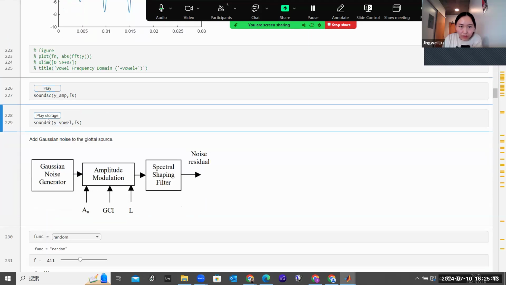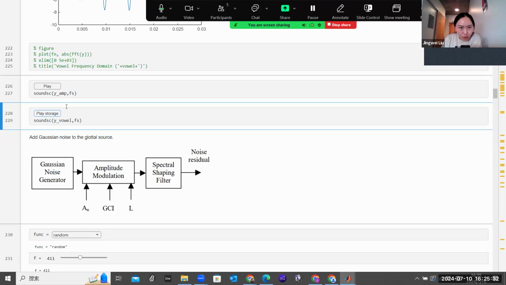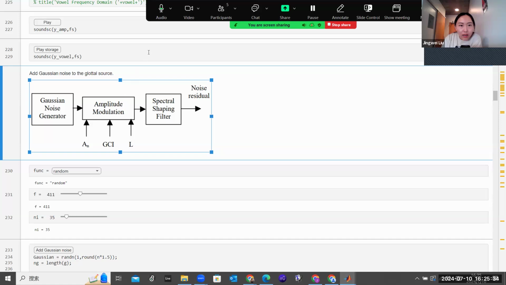See this. Okay, so this is what we just generated. I think it works okay, right? At least you can distinguish that this is some vowel sound that's probably produced by a human. Okay, so to make it more realistic, I choose to add some Gaussian noise there.